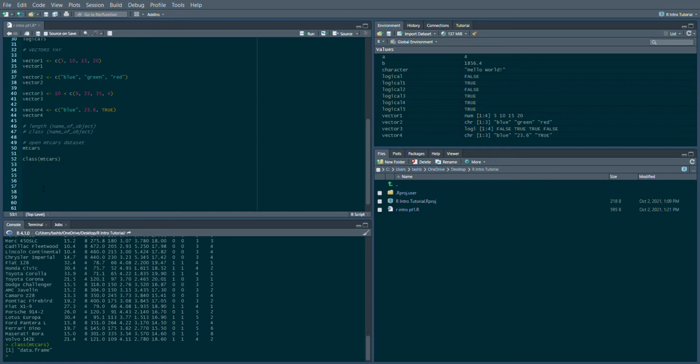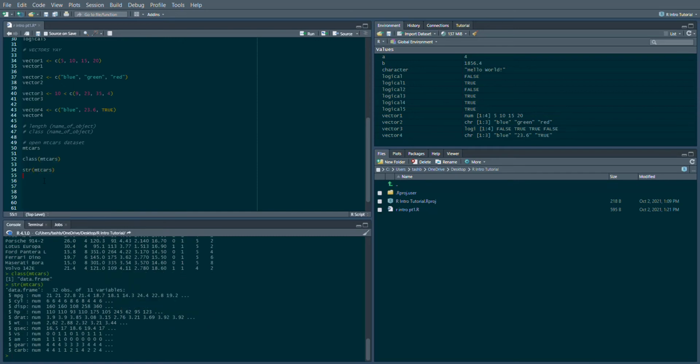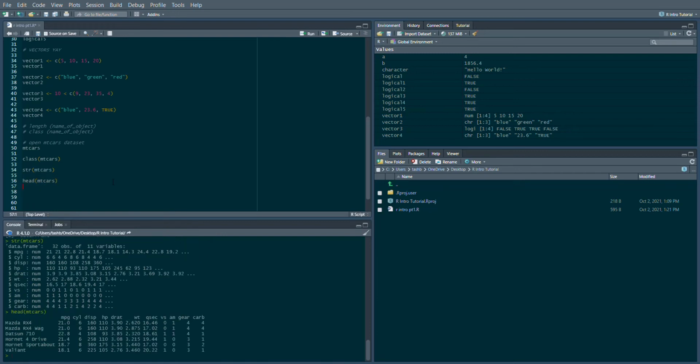In this situation, the structure function would be very useful. Just type str parentheses mtcars. And what that does is it quickly generates a breakdown of the structural features of the dataset. See, it tells you the class, the number of variables, and the number of observations for each variable. If you only need to see a snippet of that data frame, you could use the head function. And that'll output only the first 6 rows of the data frame.